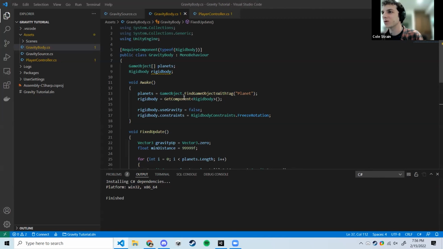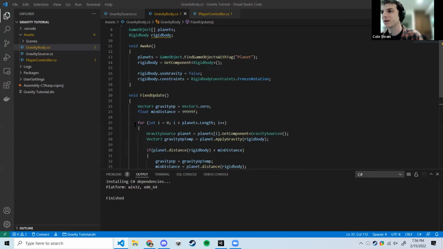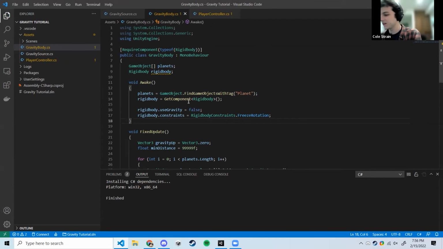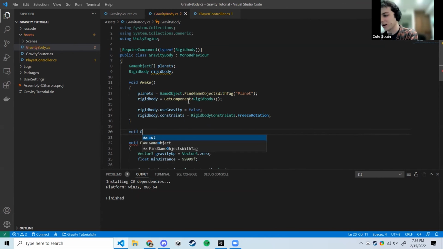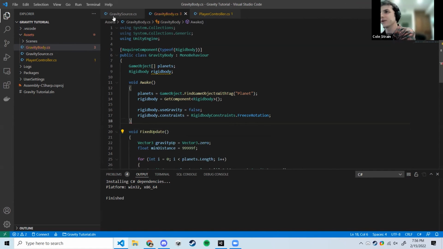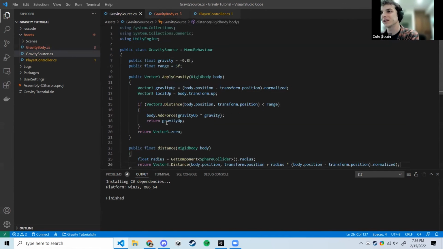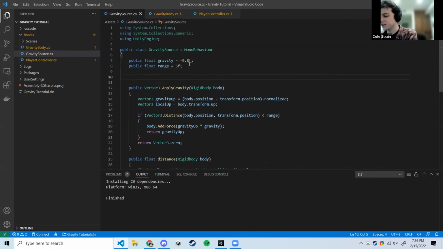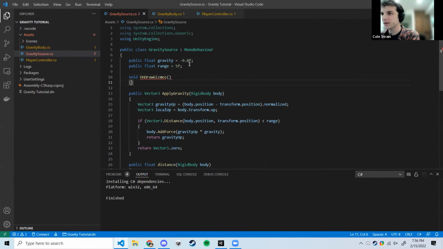Let me give you guys a quick introduction to gizmos if you haven't used them before. There's the special Unity event called OnDrawGizmos that we'll be using in the gravity source script where the planets are, not the gravity body script. So let me do that. Void OnDrawGizmos, I think it is. I hope I spelled that right.